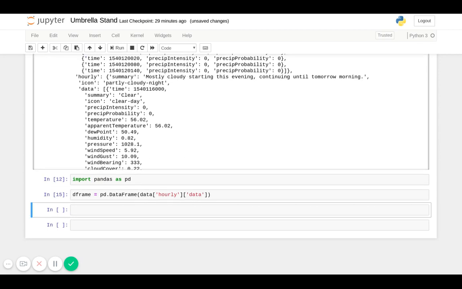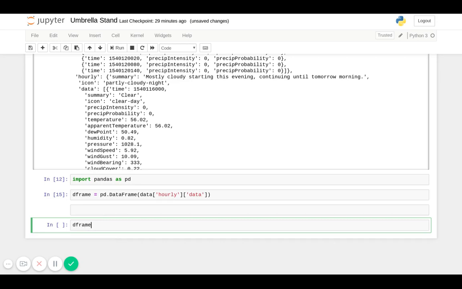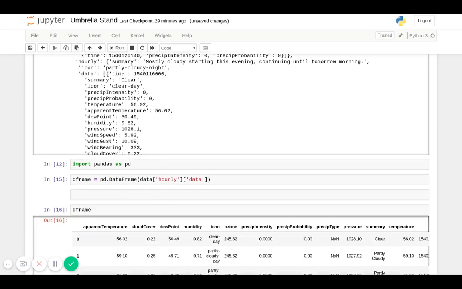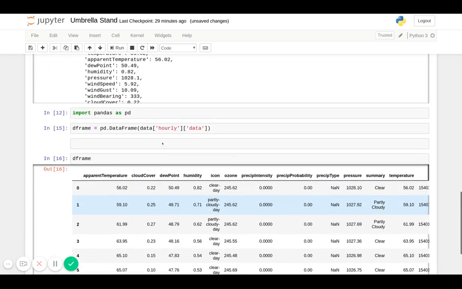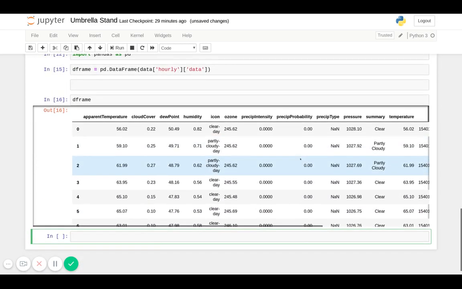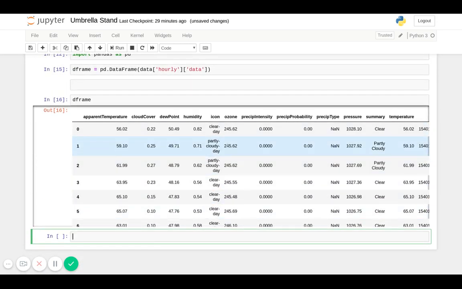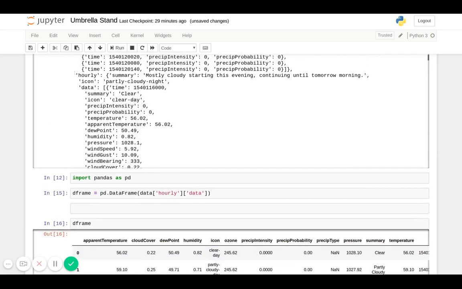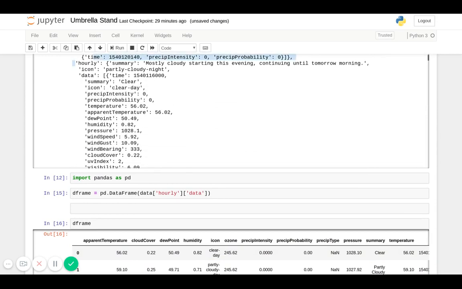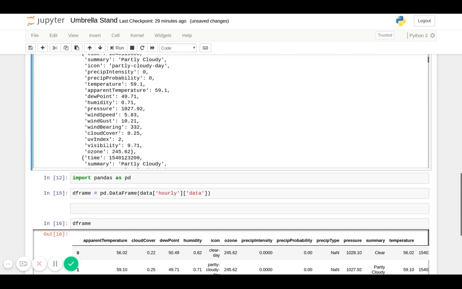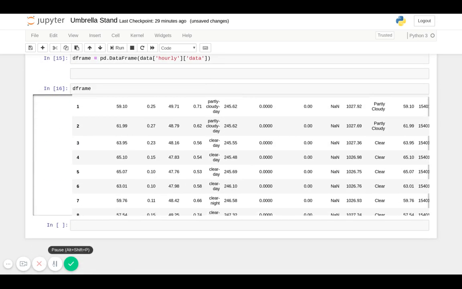And D3. And run that. We get our data now presented in a nice frame, and as you can see, we've parsed the data and we're collecting it from the hourly section, and then indented again from the data. So we're getting this section here. Okay, perfect.